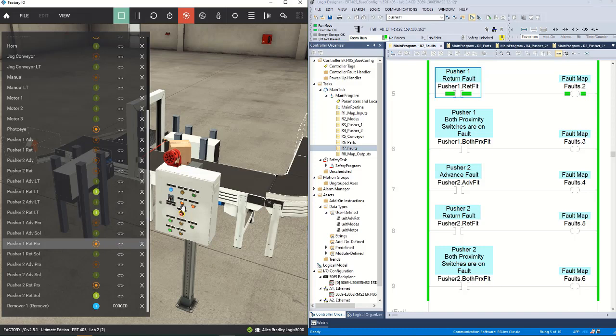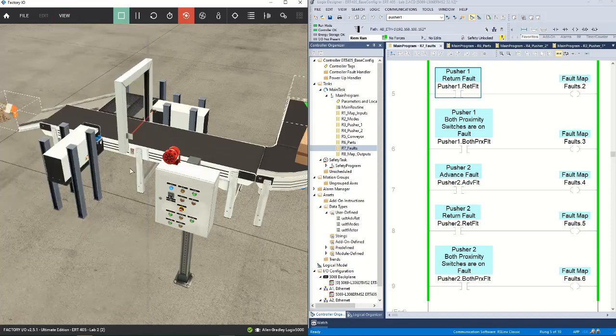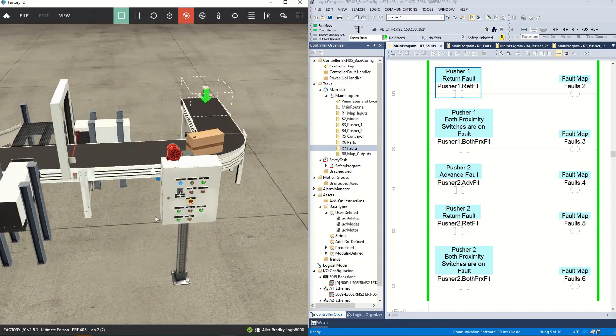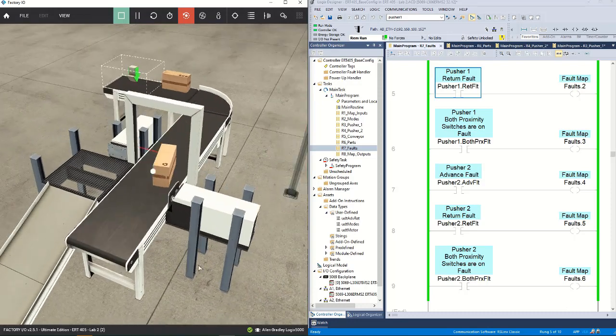And this very much resembles the way that a true industrial machine would essentially be programmed. So a very real-world example of a machine here.